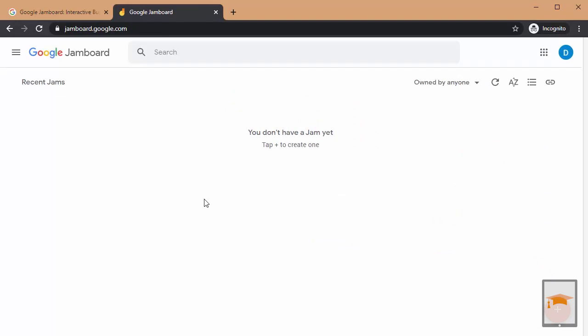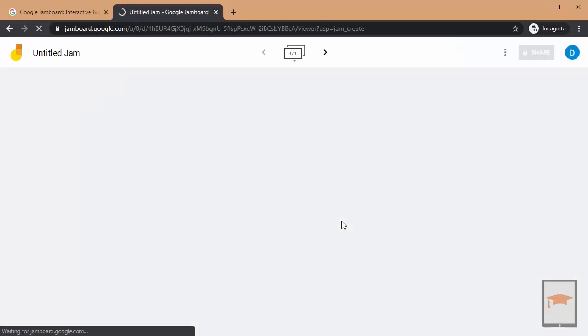All right, so I'm in Jamboard, and you can see here that I don't see a whole lot of anything. And that's because I haven't created a jam yet. So that's the term we're using for each individual document. They're called jams. So we're going to click this orange plus button, and we're going to create a new jam.